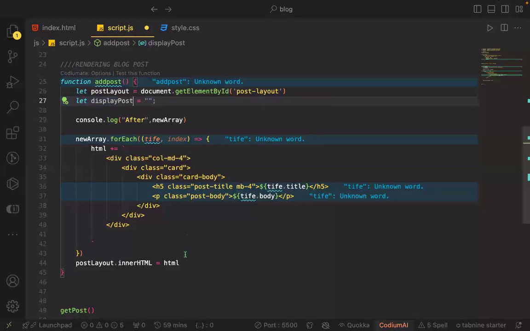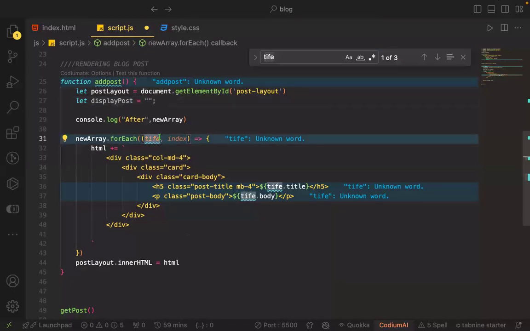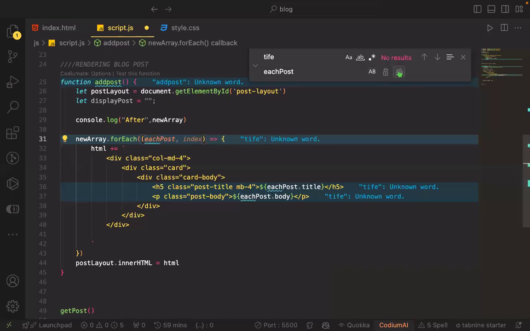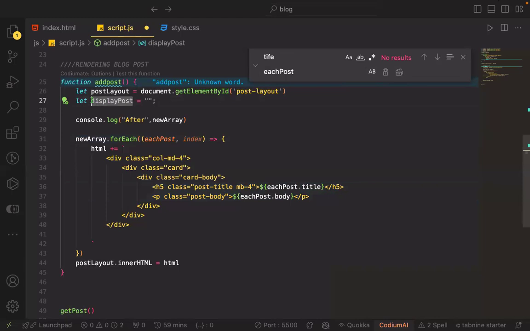I should use descriptive names. Change that to each post, so that even if I'm not here, I can know what you are talking about. Okay. Each post. So we have display post right here, and we have our HTML. It's still the same thing we are reassigning here, and we are rendering it down here.